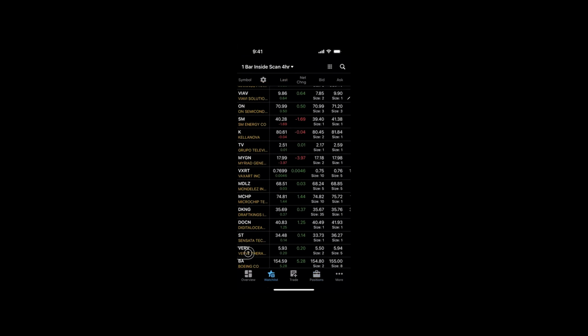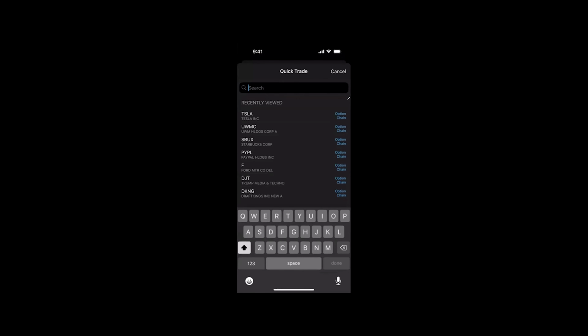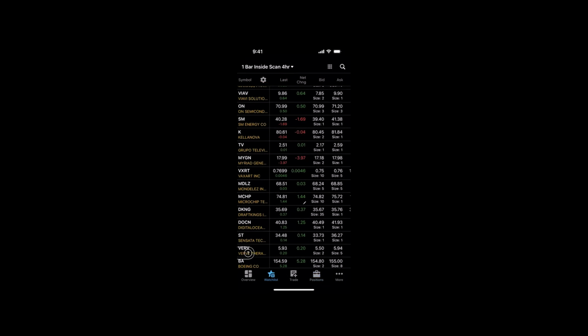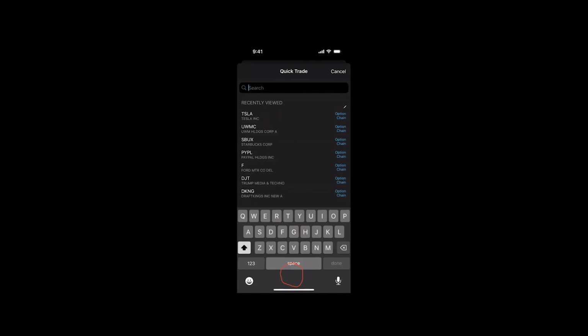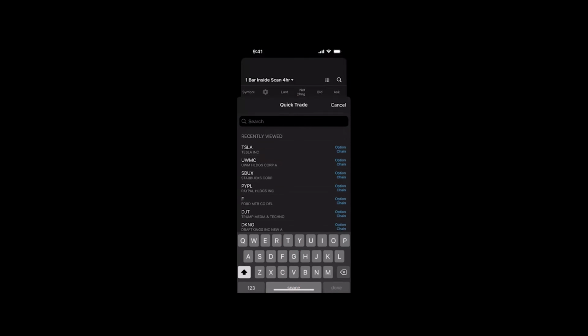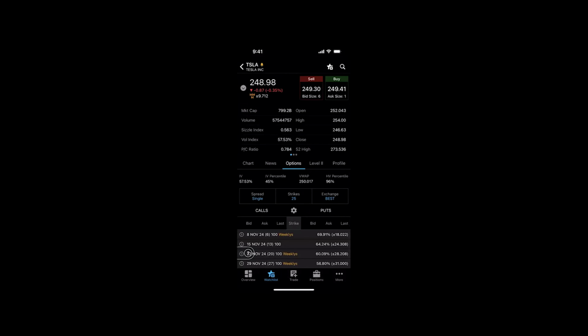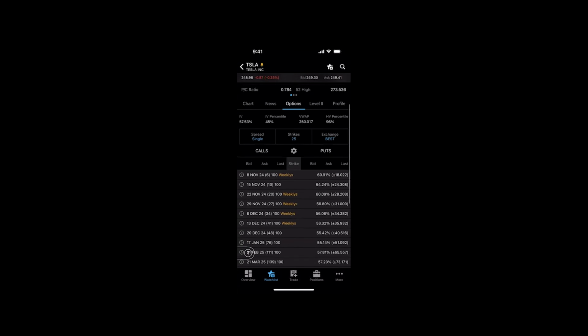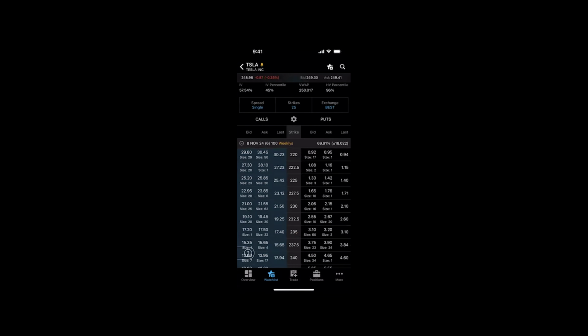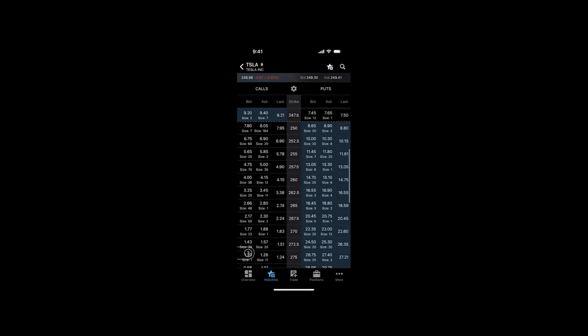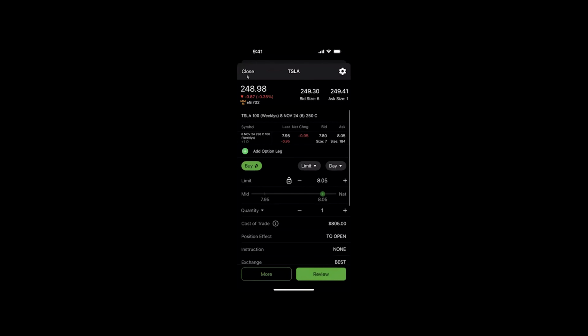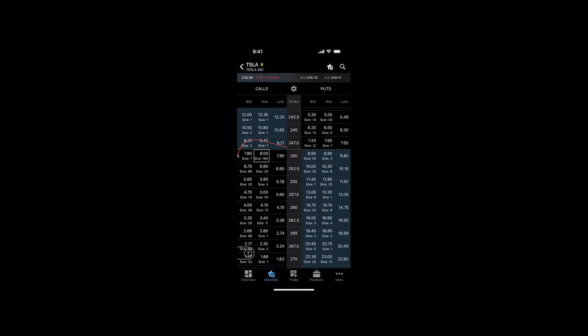Let's bring up a conditional order. So when we click on trade down here, then we're going to click on options chain. And then let's say I'm going to be looking for the same thing, 250 call. Let me actually go back. We're going to click anywhere in this section right there so it can bring up the call options chain.